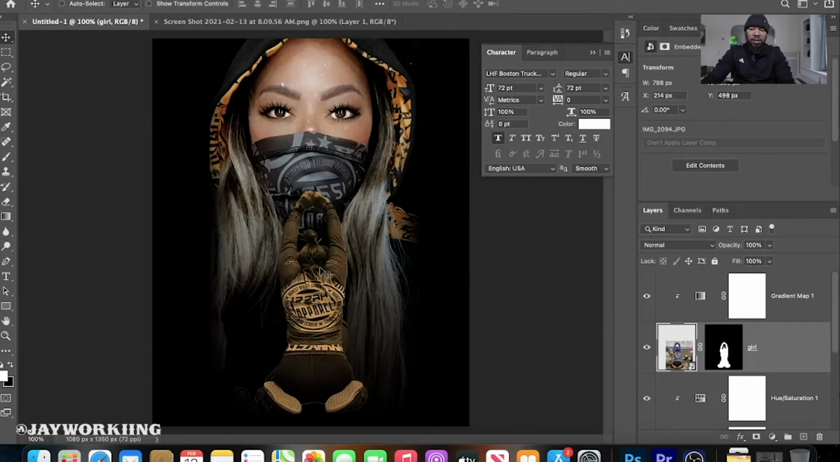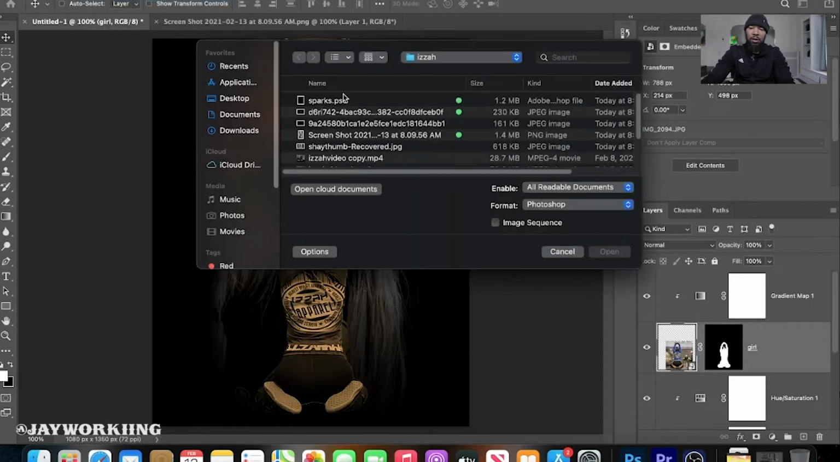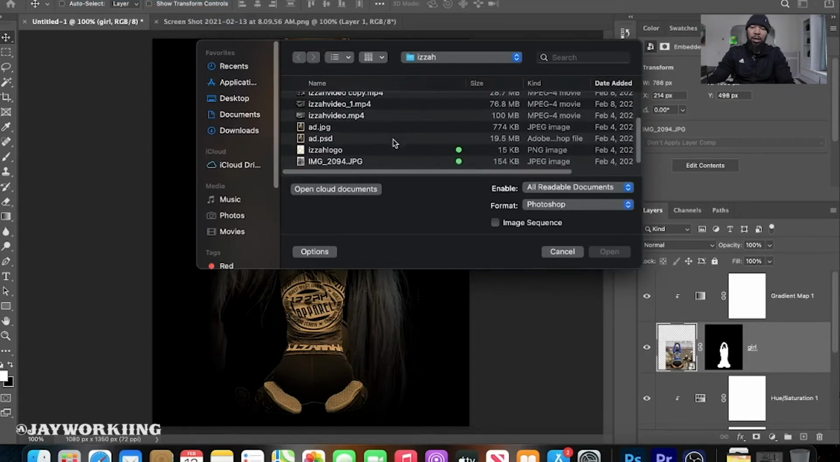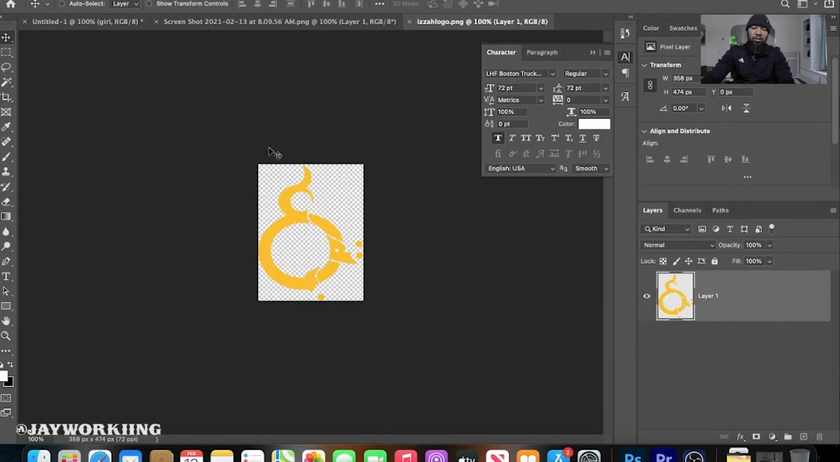So another thing is I had some text coming across the side and I had the logo. So let's get the logo in there. File open. Logo. Logo's already separated from the background.